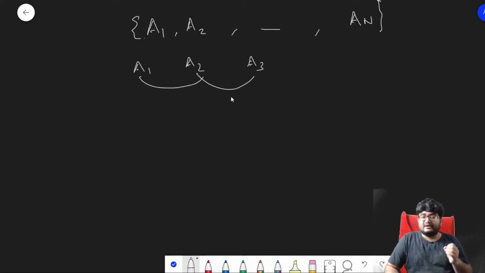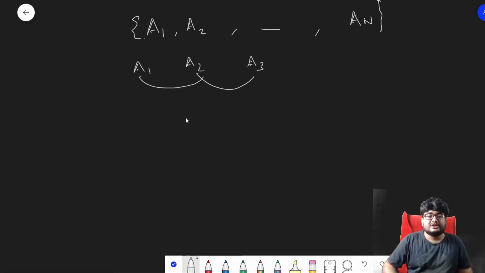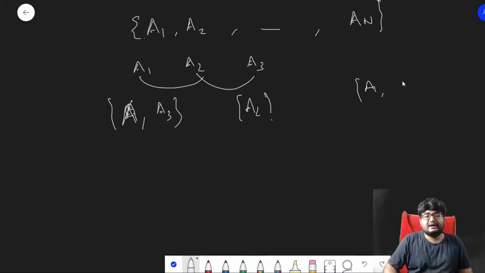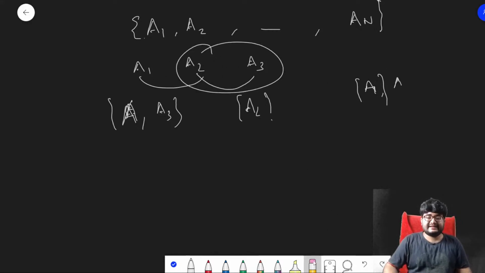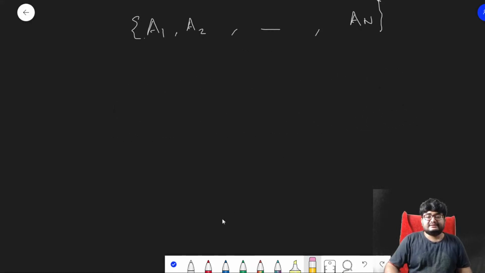Provided that for any two consecutive elements, we want to have one of them present. So either A1, A3 is a valid subset, because for any two consecutive elements one of them is present, or A2 alone is a valid subset. A1 alone or A3 alone is not a valid subset, because A2, A3 will be missing in that case. So we are given n elements, and we have to choose the maximum subset, provided that for any two consecutive elements, at least one of them has to be present.